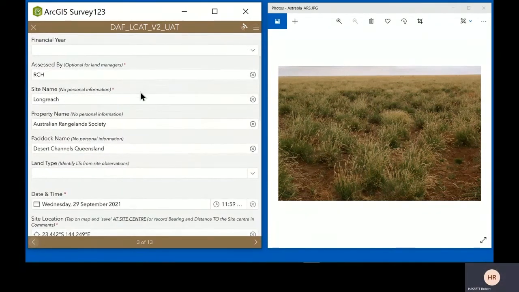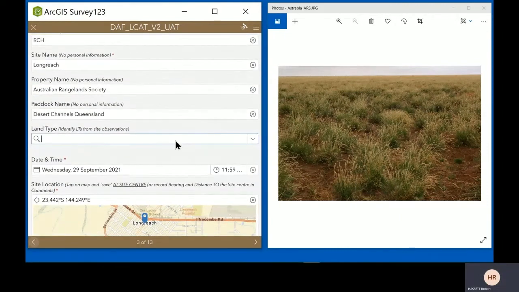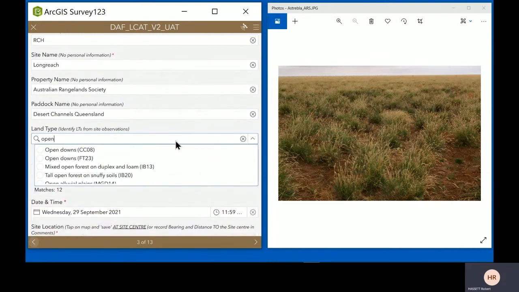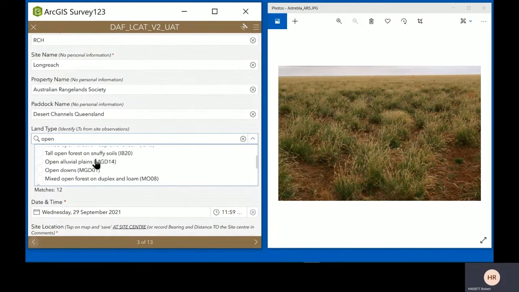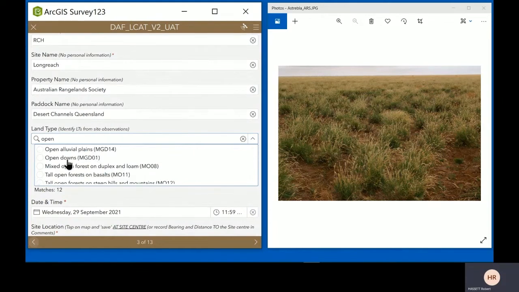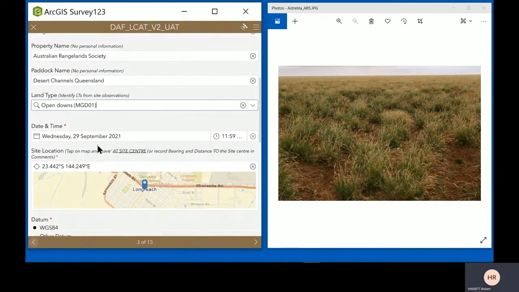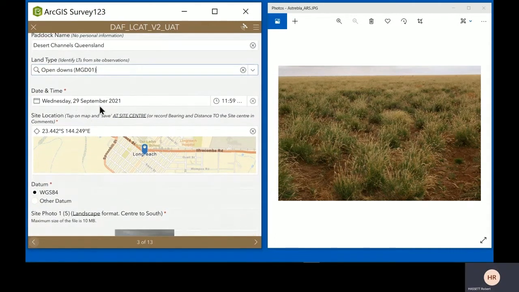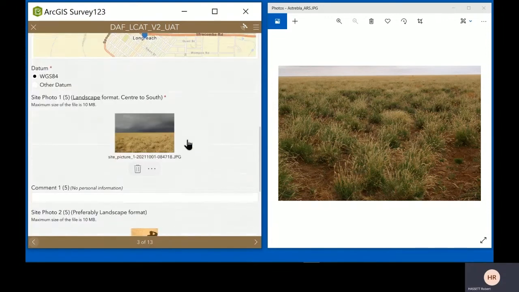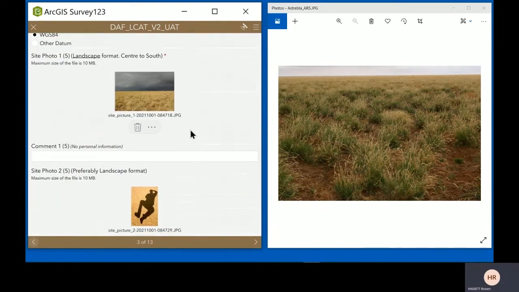There's quite a lot of information that can be recorded there, including land type. So for each of these fields, we can either type in what we know the answer is, or we can scroll through a list. So in this case, we're in open downs around Longreach in the Mitchell Grass Downs region. We can also record our date, time and coordinate from the device, and also capture up to 5 photographs. Hopefully this is a promising sign of the future season ahead.